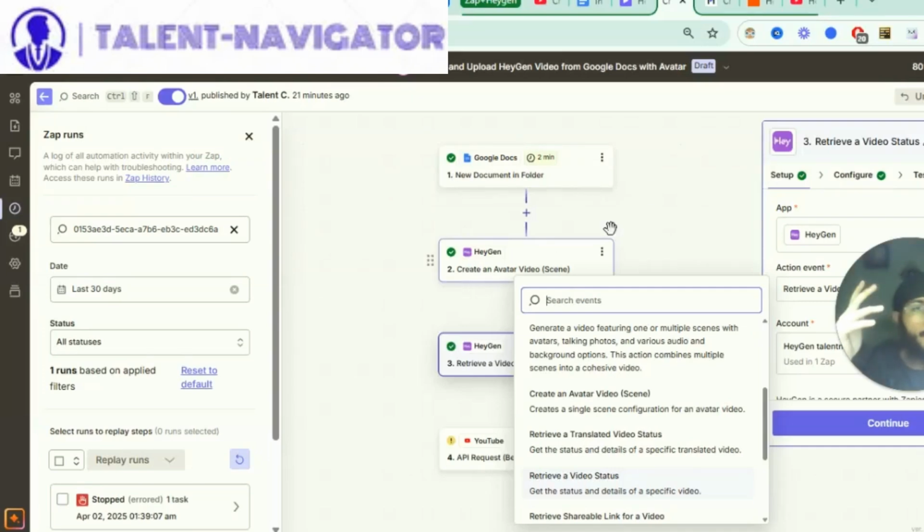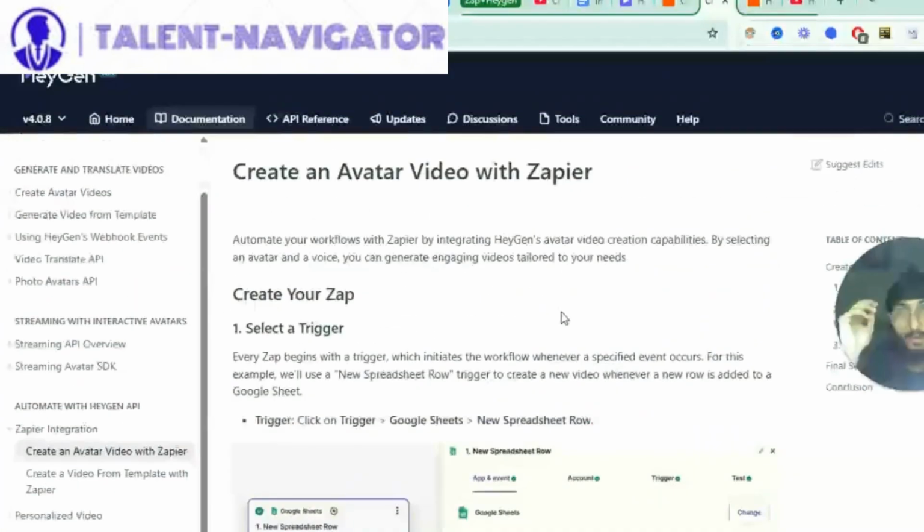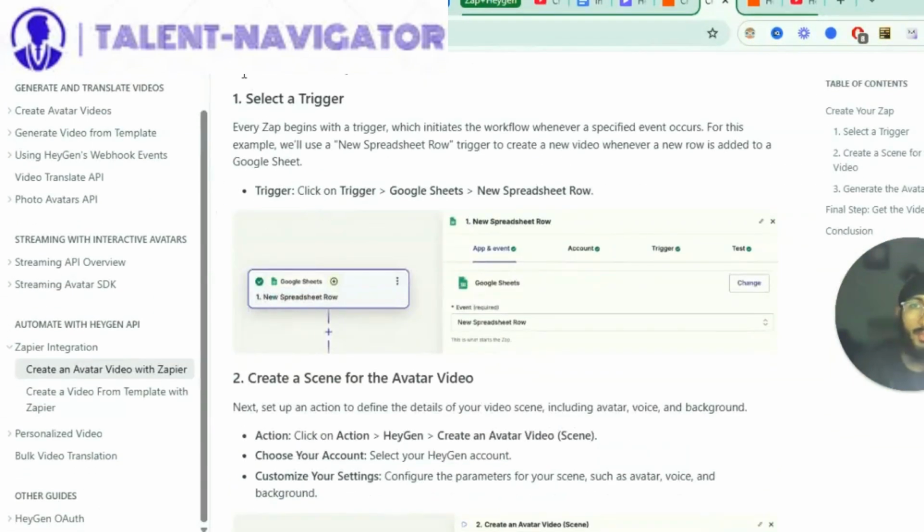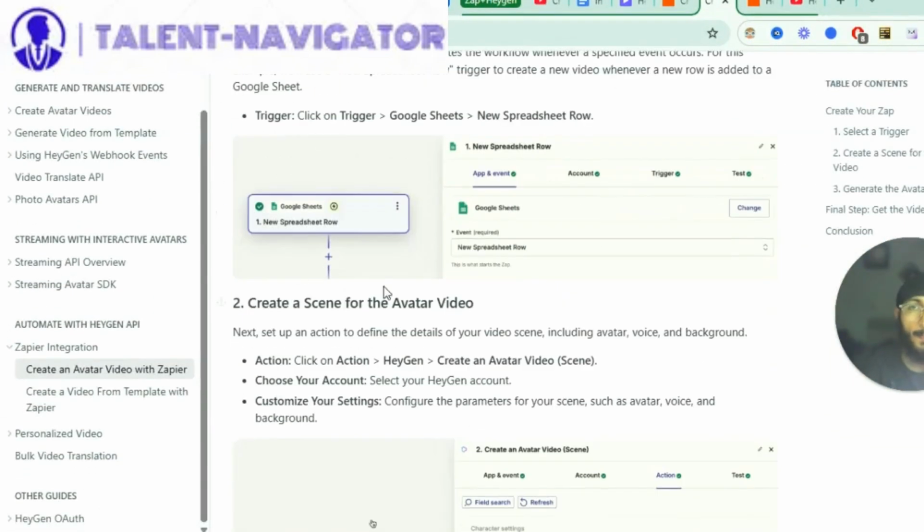Alright, so I figured out the mistake in the previous one. So basically, I'm on HeyGen and I'm seeing this tutorial on create an avatar video with Zapier. So firstly, you create your Zap, select a trigger. Every Zap begins with a trigger, which we know. So here they're using Google Sheets.